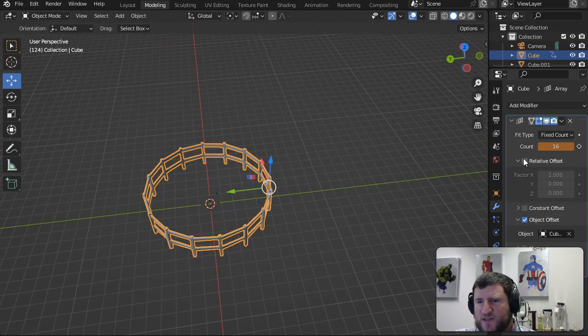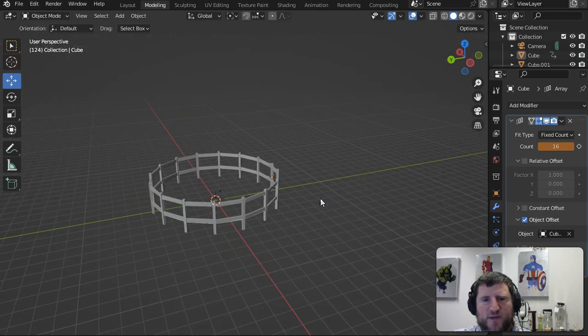You can do a relative offset. If you're building a brick wall, that's something that you would do. But we'll look at that maybe in the next video, as we look at some other features that we want to talk about this week.